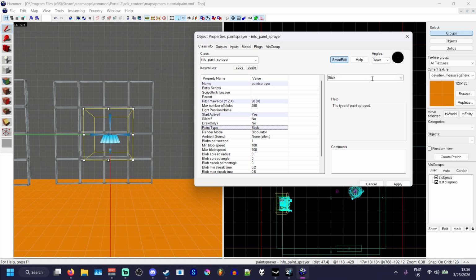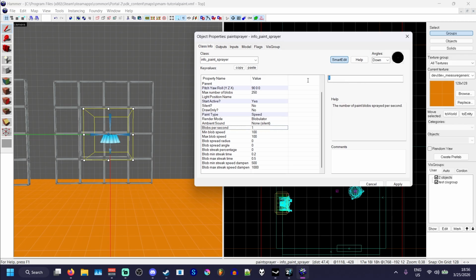As for paint type, I want this to be speed gel. Blobs per second: in most cases, you very likely don't want only one gel blob per second. So I'm going to set it to, let's say, 20. And I'm going to set the ambient sound to medium flow. Ambient sound just controls the sound that it makes. Your choices are drip, medium flow, and heavy flow.